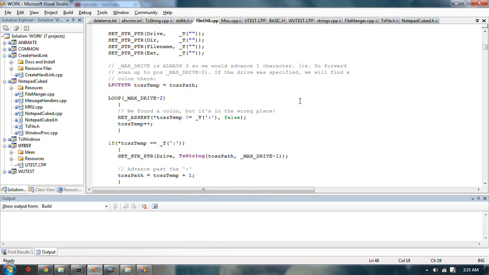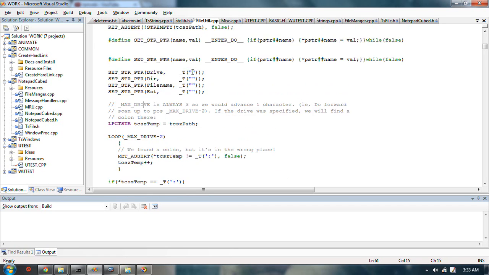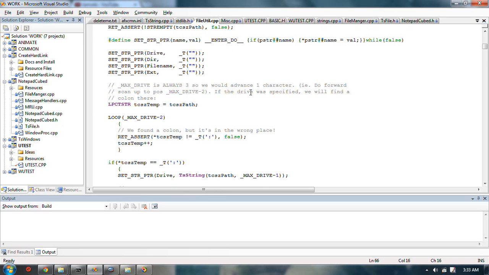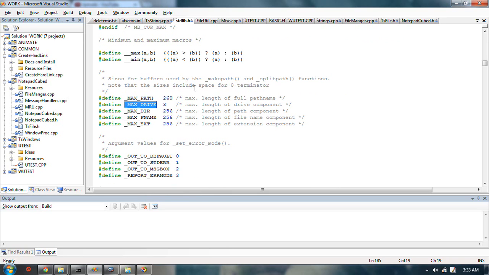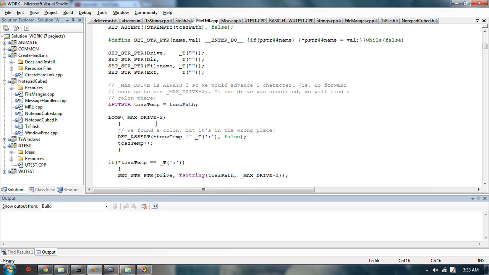And it's quite an interesting little walk through this algorithm. This max drive, it's always 3. And what this 3 stands for is it's 2 characters plus a 0. They say explicitly that all these sizes include the 0 terminator. Okay, so the drive component is a 2-character thing. It can be like A:, B:, or something like that, right?